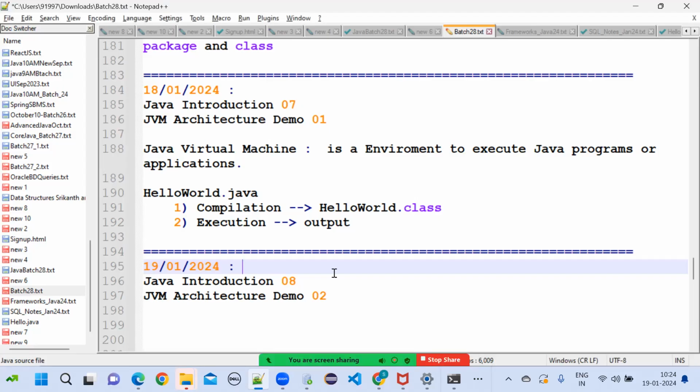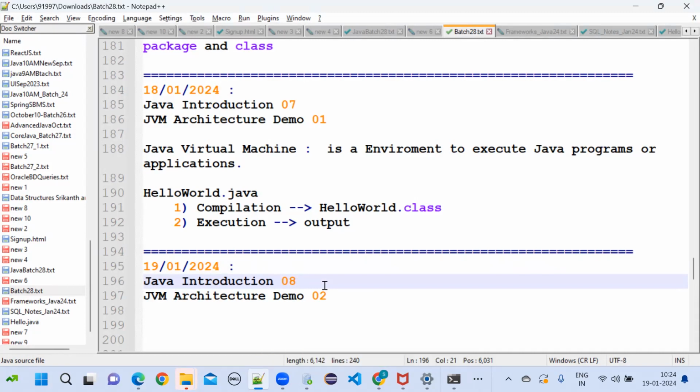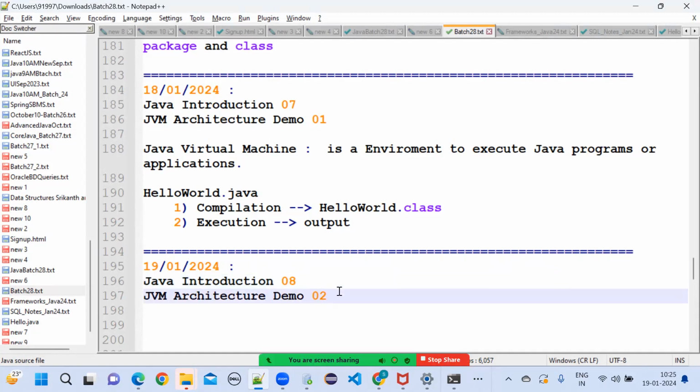So guys, today I'll be discussing our JVM architecture demo 2. This is the 8th class, but we are already short on time. Ideally I would complete this Java introduction in just 4 to 5 days, but as we have less time, we are taking very small topics and continuing the same things. Now I'll complete the programming related to JVM architecture. How can I relate it to your JVM architecture?